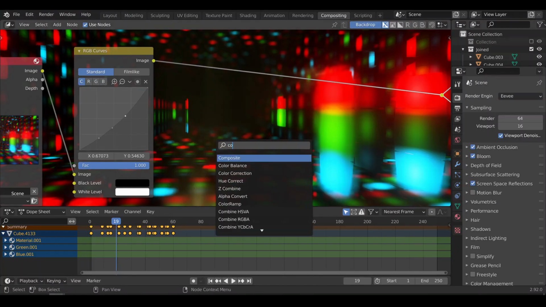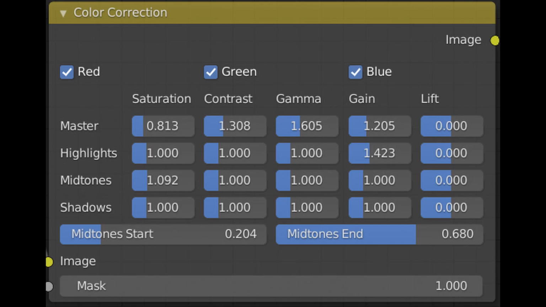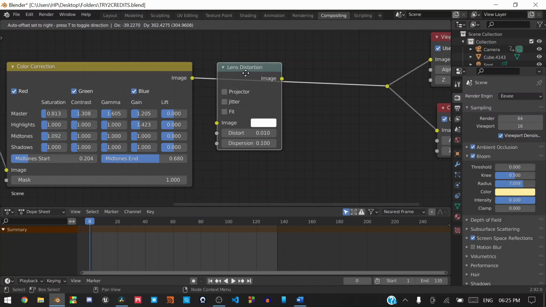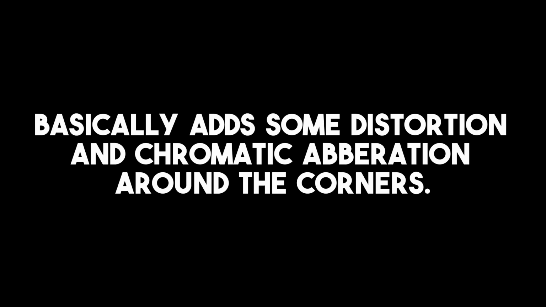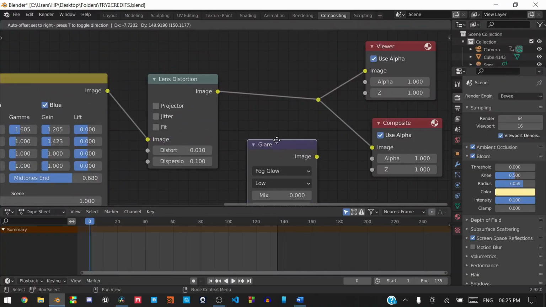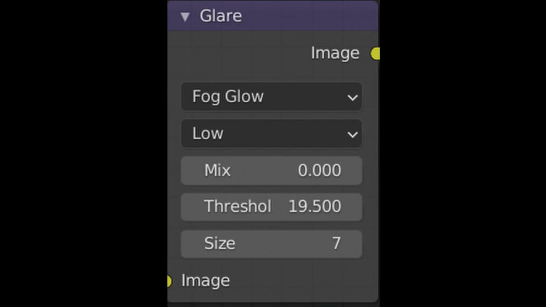Then add a color correction node and choose these settings. Add a lens distortion node and turn up distortion and dispersion just a little bit. It just adds a cool effect around the corners. Now add a glare node and set it to fog glow and you're pretty much done.